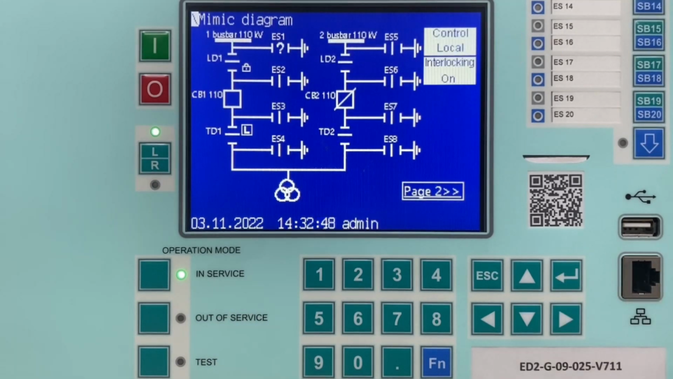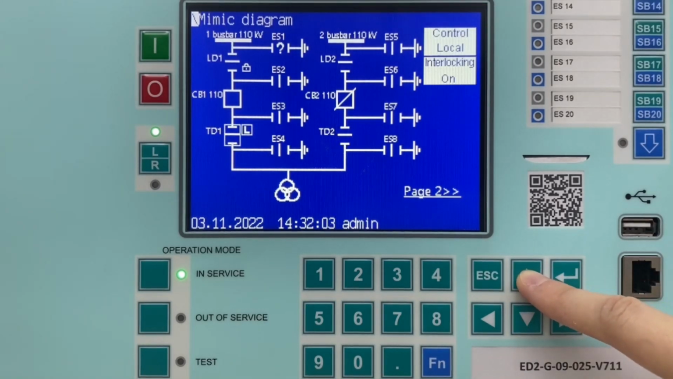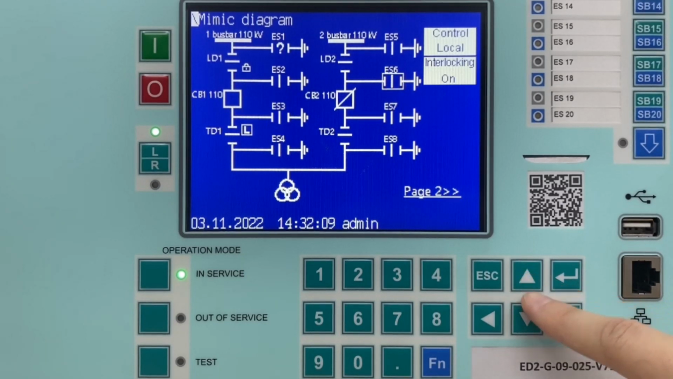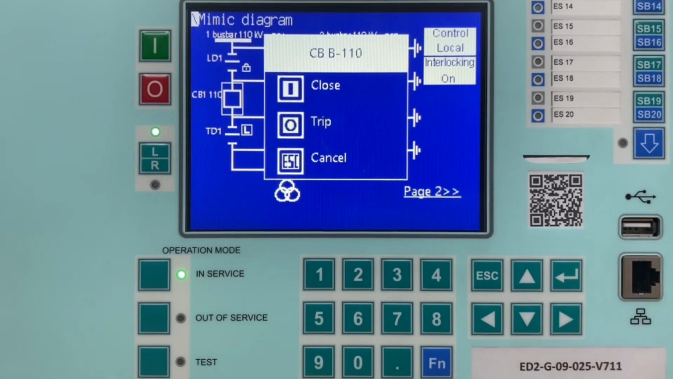Movement between switching devices is carried out by arrows. The selected element is highlighted with a frame. If the device is in the remote control mode, then navigation on the mimic diagram will not be available. We move on to the control of the selected switching device by pressing the Enter key. For a switching device such as a circuit breaker, in the window that appears, you can select the close or trip command, regardless of the current position of the circuit breaker.